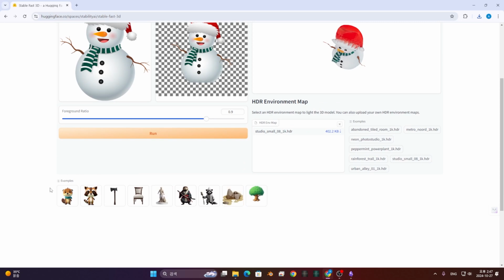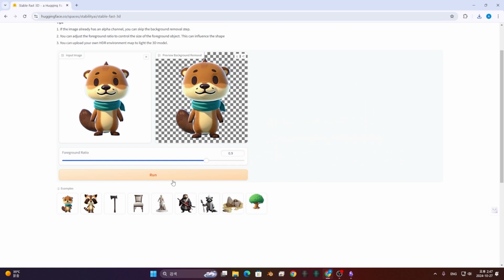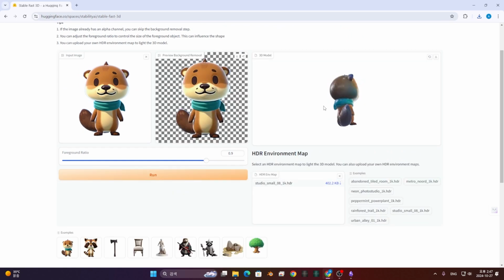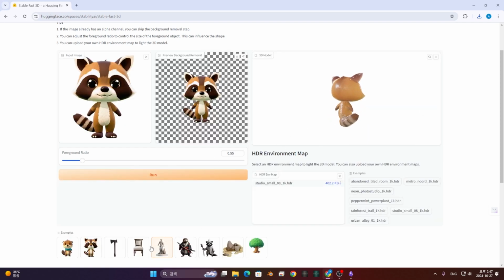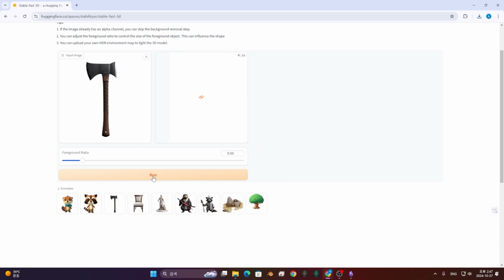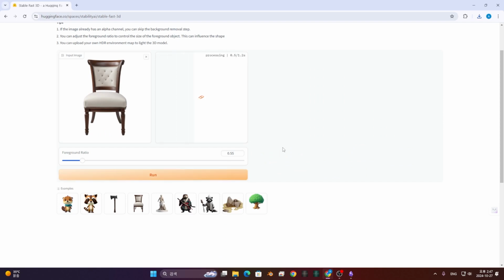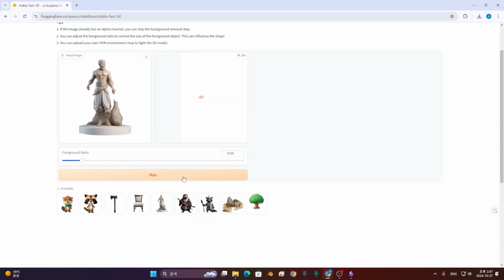And you can also try these examples. Just press on it, adjust the foreground ratio, and then just press run. You'll see it generates a pretty nice 3D model. Maybe I will do this like this and then generate with this. Okay, there's also this axe, chair. This one looks really nice. Also the statue.